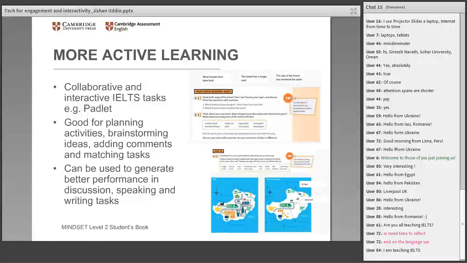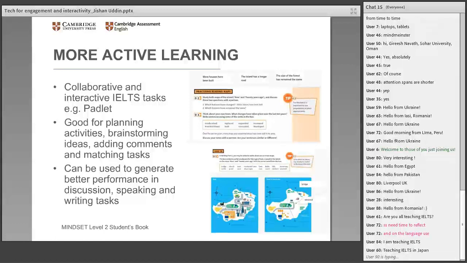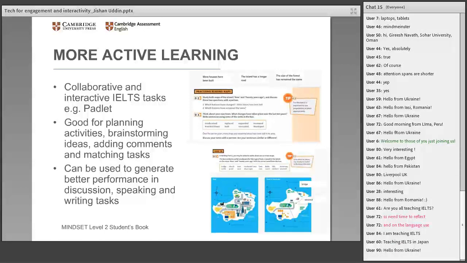So again, you can see in the top right, I've taken an exercise from one of the Mindset books at level 2 over here, and it looks like it's the book, but what I've done is I've used a smartphone scanner to take the copy of that exercise, and I've moved it online. So I want to talk about how we can use collaborative and interactive software for IELTS tasks. I've used Padlet. There are many other options available. Padlet is one that I think has been used many times and people are familiar with.